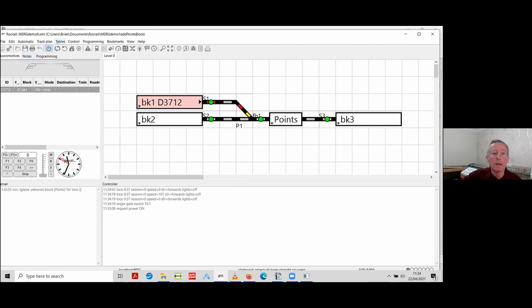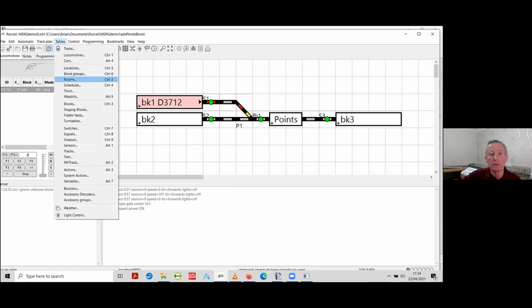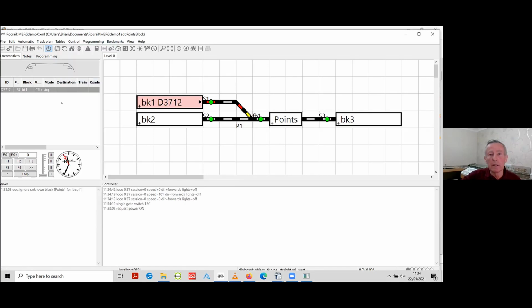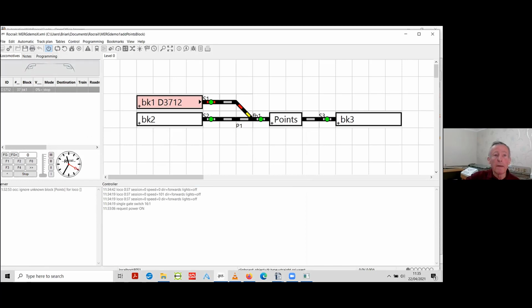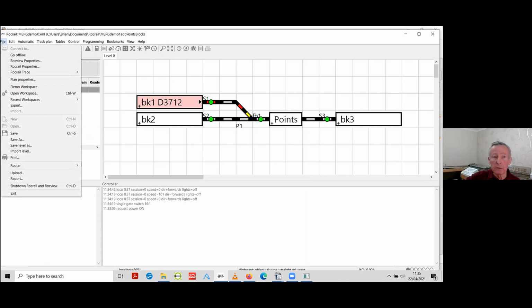So if I go into tables and routes, at the moment, the only routes that are set up go from block 1 to block 3, block 3 to block 2. There's no points on there at all. And they need to be included in the route, otherwise it's not going to work properly. So we need to delete these 4 routes and add new ones. That's very easy to do. And I'll make another error on purpose here, and you'll see the sort of things that happen.